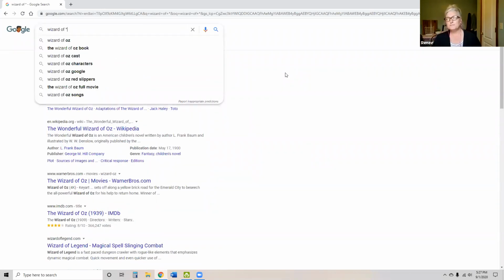That doesn't work for Google, but that wildcard can also be used as a stemming or truncation marker in other databases that you might be searching. So keep that in mind.